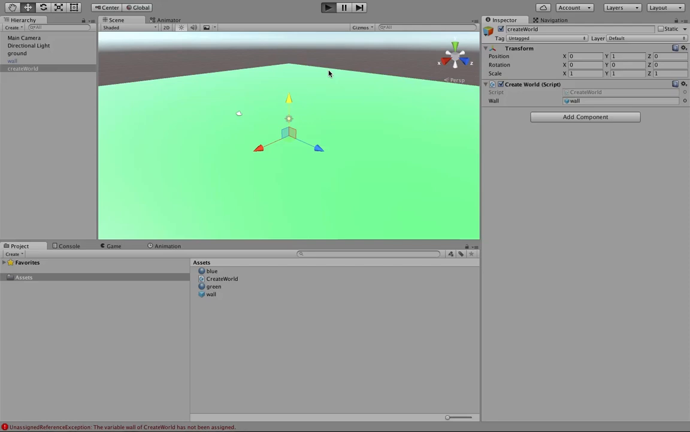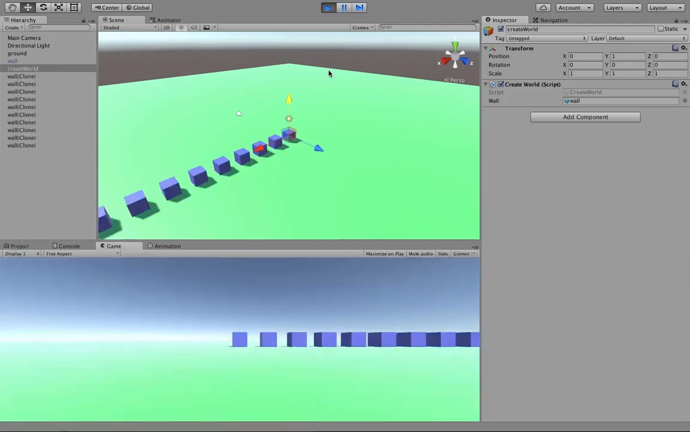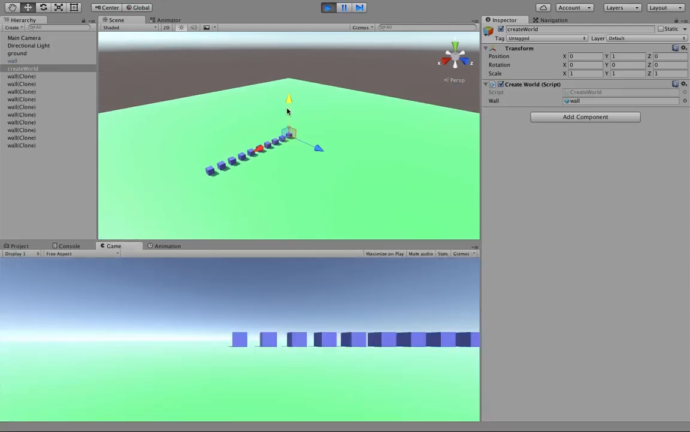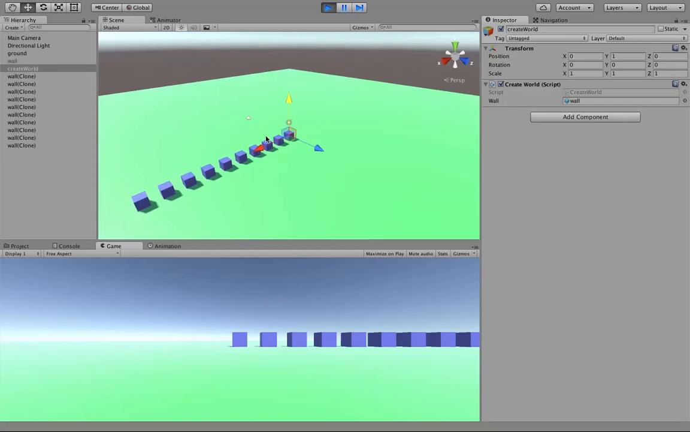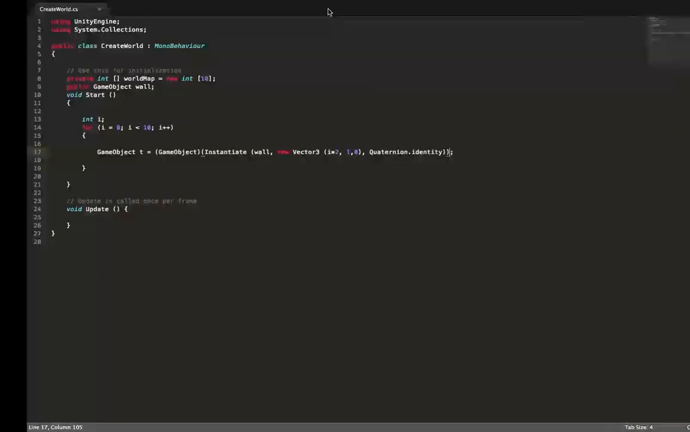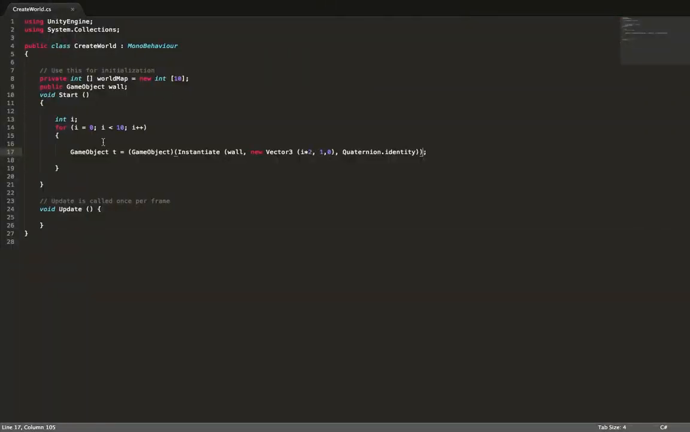And if I play my scene, you should see that I've got a row of cubes. Here you go. You can see that. The space between them is about 1. By using the multiplicator in the Vector3, we managed to create a bit of space between them. So what I'd like to do now is have 10 rows of 10 boxes.